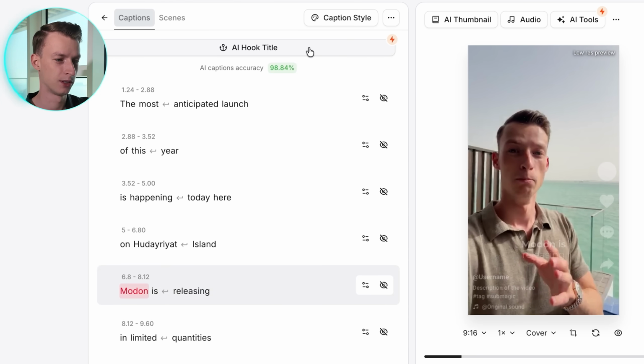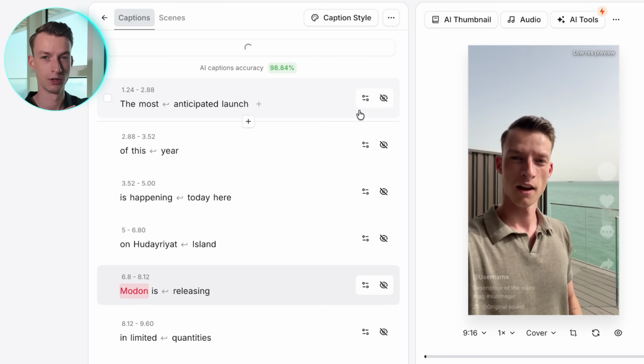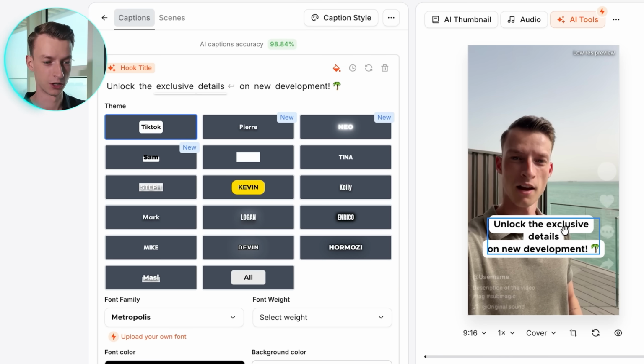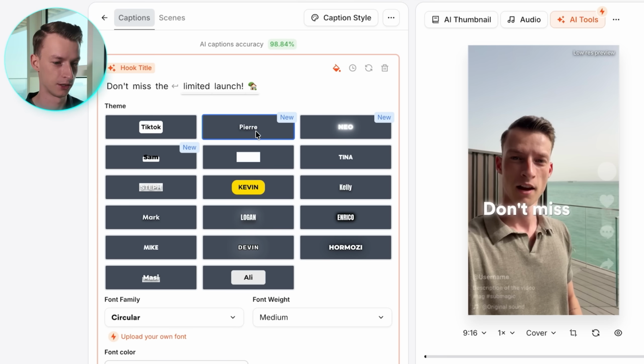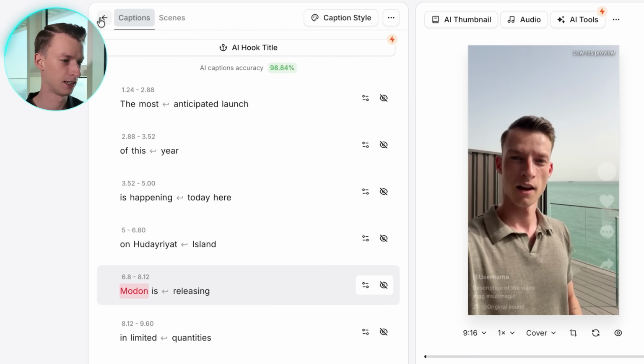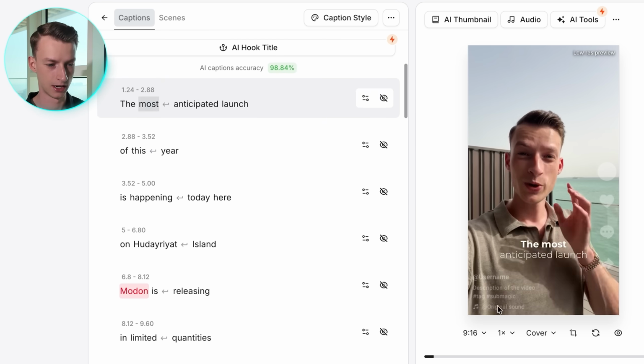You can also use this AI hook title feature if you want. If you click on that, it's going to again analyze the entire context of the video and add a little hook in the beginning, which is quite nice. You can choose from all of these different styles as well, but I'm going to get rid of that in this case. If you want to change the font that you have, this is the one I currently have.